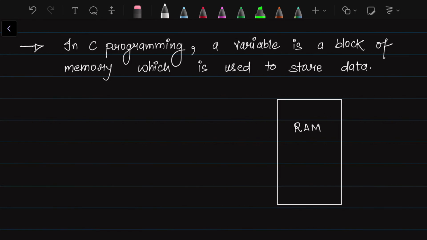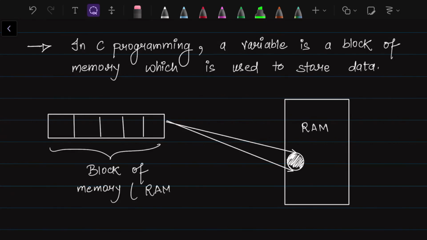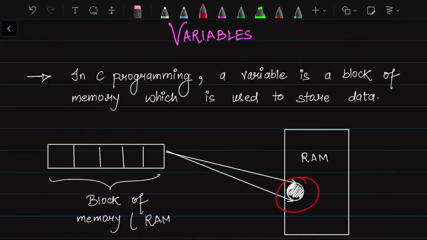which means, let's just say, as you can see from this picture, we have a very small portion of RAM, and I have created rectangular shaped boxes. You can assume that these rectangular boxes are a very small part of RAM, and within these boxes we are going to store data. So these small boxes are where we are going to store the data.